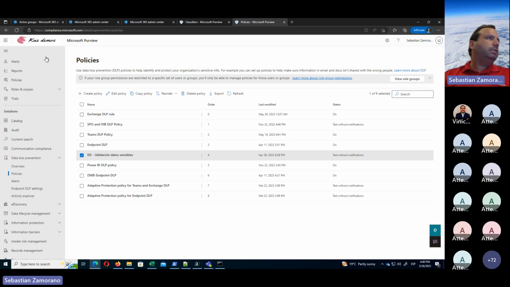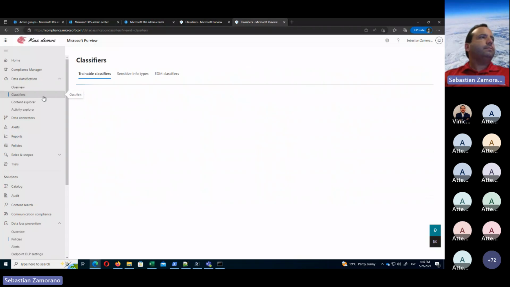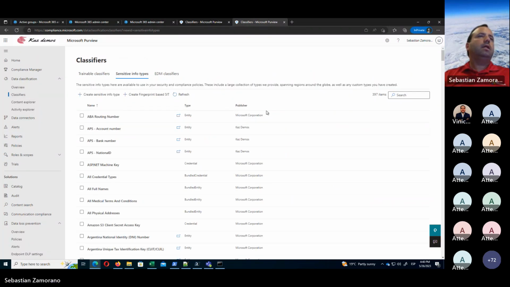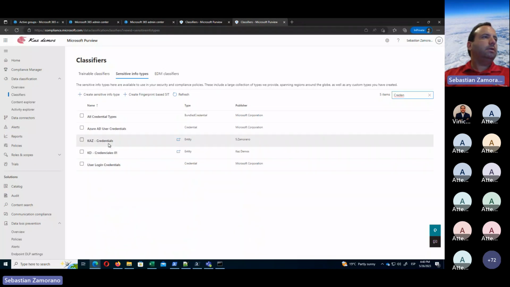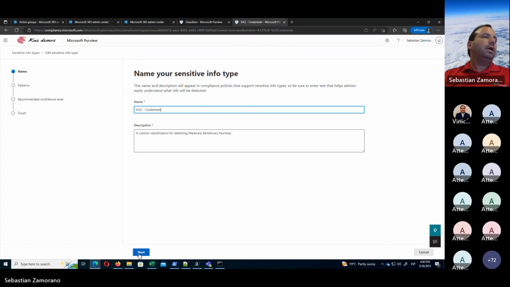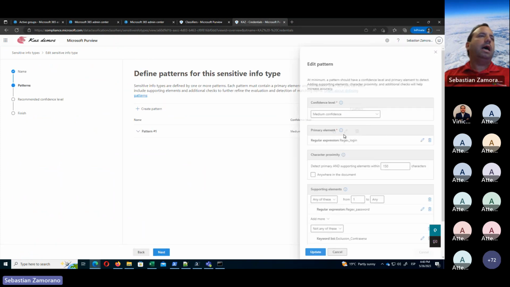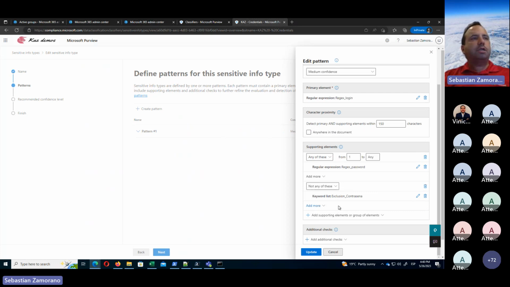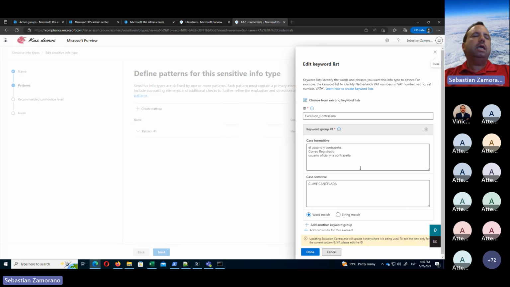Let me go here to classifiers, sensitive info types. I was doing something on credentials. This one, I believe. I can edit here. And in my patterns, I can start adding some exclusion list. Here in the supporting element, I have a list of additional information, but I have this option, not any of these. And here I can start building all my keyword lists with some exceptions.